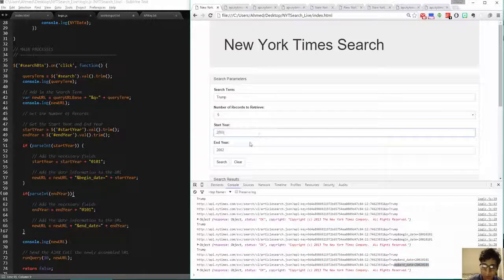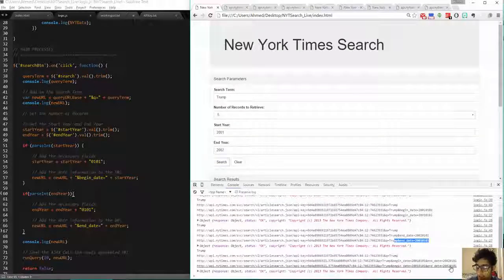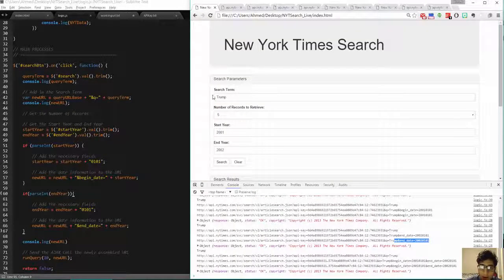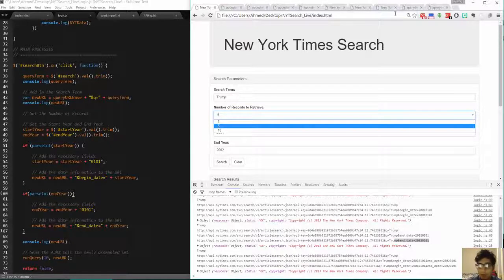Let's try putting in both. And we have start date and end date. And all of these URLs work. Now I know what some of you might be thinking, well, we've handled the date, we've handled the search term, but how do we handle the number of records to retrieve?